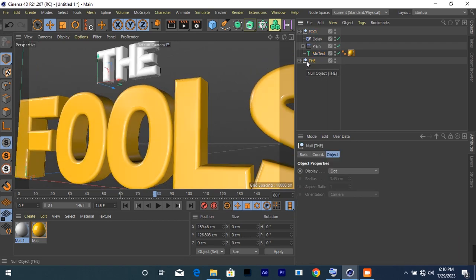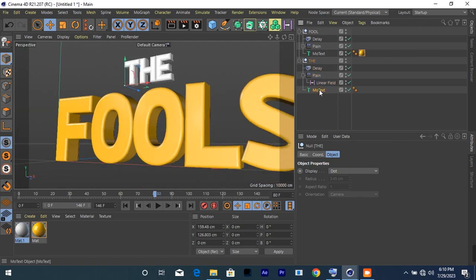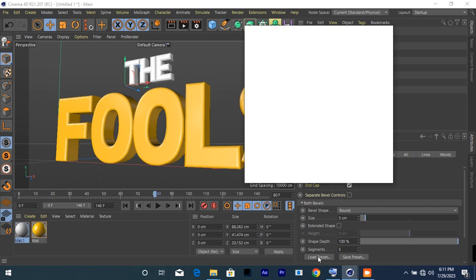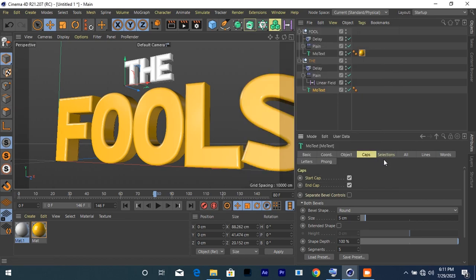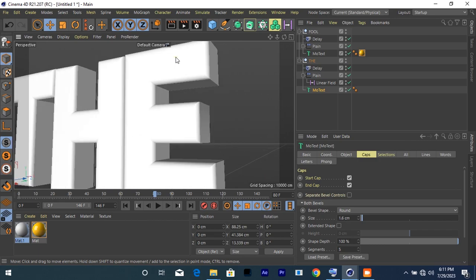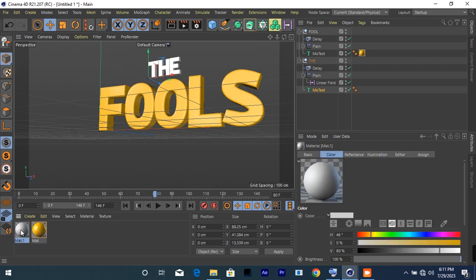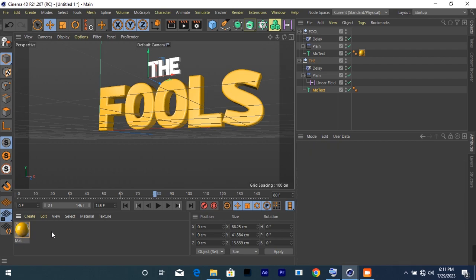So I'll come down here, then I'll come to more text, then I'll come to load presets, and I'll click on it. Then I'll reduce the size a bit, then you can see the changes that have happened over here. I think this looks cool. So let me delete this material. Let me create the sky tool for it, and let's see the changes that are going to happen.